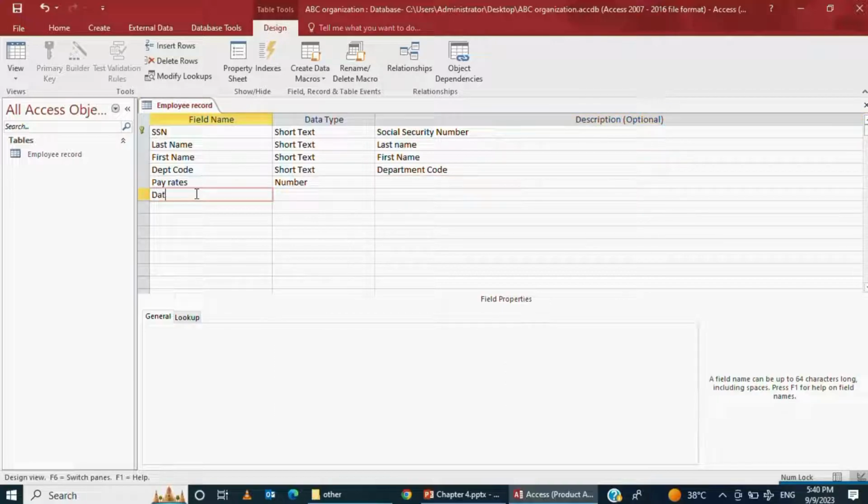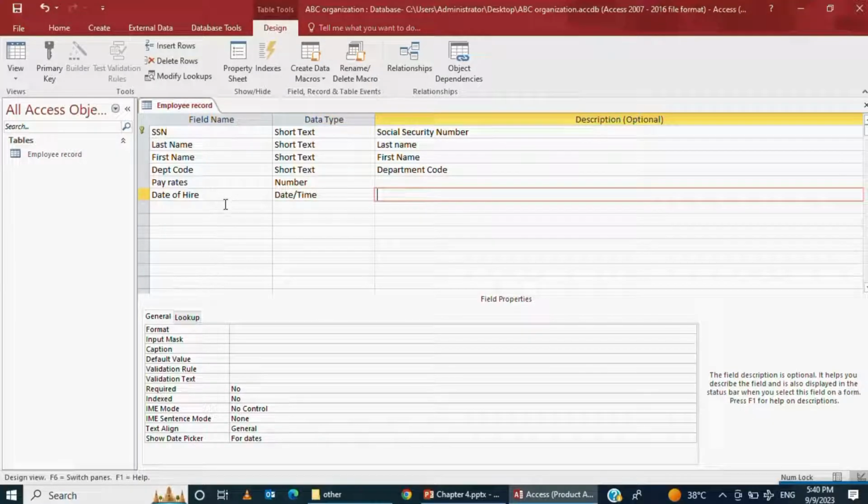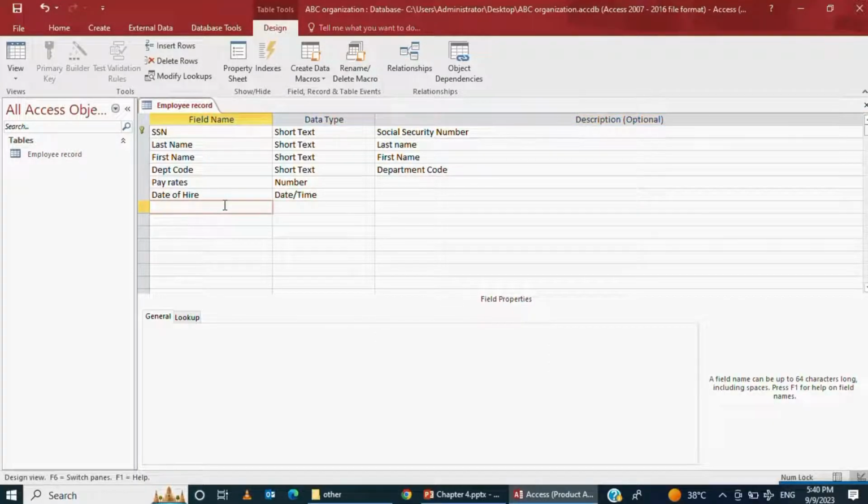Then when we hire this employee, so date of hire, it's a date. So if you see here date of hire, just press tab, it will highlight it. I will just say D, so date of hire will appear. It's very obvious, the date of hire. I don't want to write any description for this, but if you want, you can.